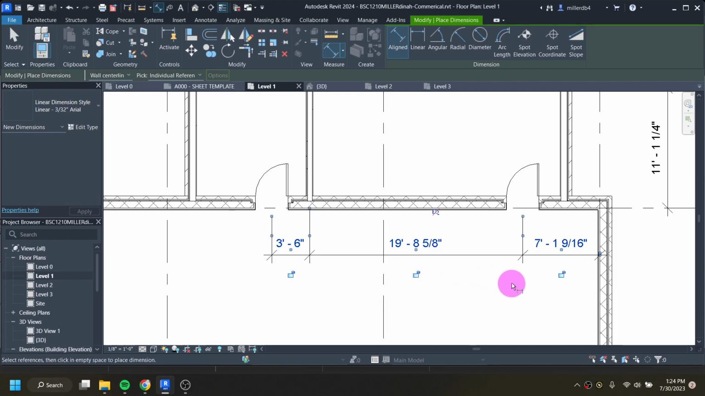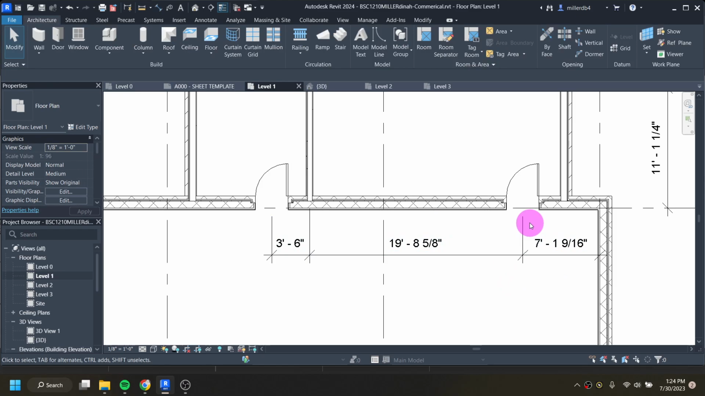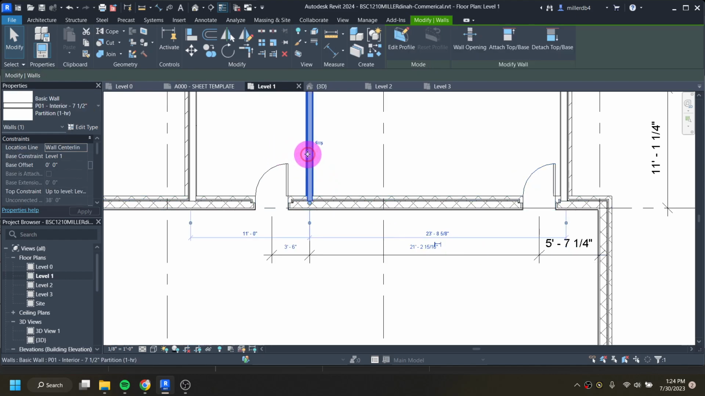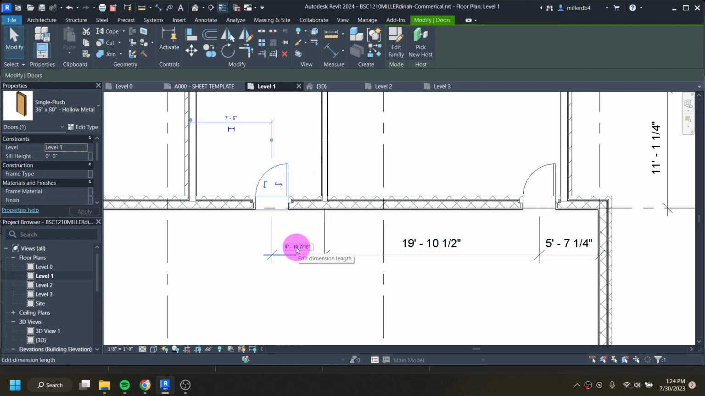To move everything around then, I'm going to hit escape. I'm going to click on this door, and I'm going to adjust this measurement to be 5 7 1/4. I'm pretty sure that's what it was. Enter. Then I'm going to click on this partition wall, click on this measurement, 19, 10 and a half.